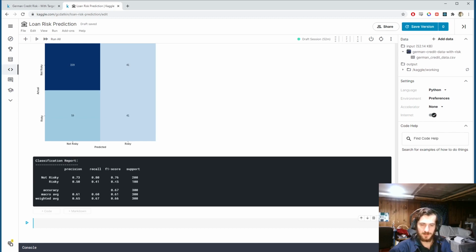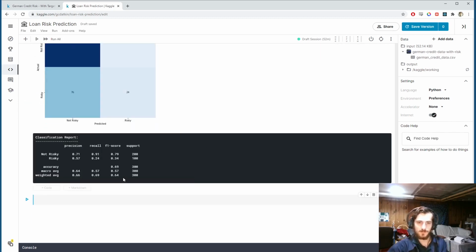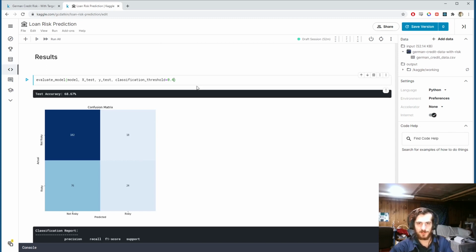Okay, let's actually mark down what we originally had so we can compare. So we started with an F1 score of 0.79 in the not risky category. And then in the risky category, we had one of 0.34. So let's see if we can balance these so that we can improve this score without losing too much of this. So let's lower it to 0.4.